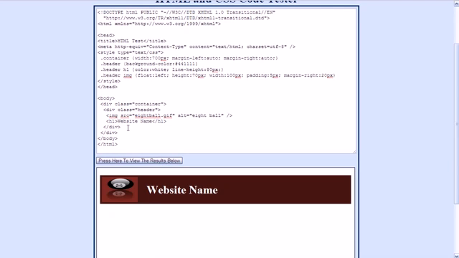Now I'm finished with the heading section, so I'm going to move on to the navigation section, which will be below it and to the left. So I'm going to use another div element here.